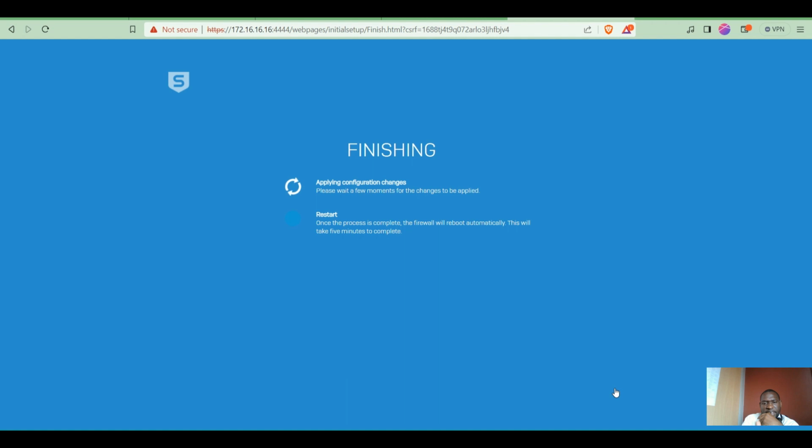As it is applied, it first applies the firmware. So it will take some time to make the configuration changes that we have applied. Then once that is done, the device will shortly restart. Once it has finished restarting, then we shall be able to access the firewall.